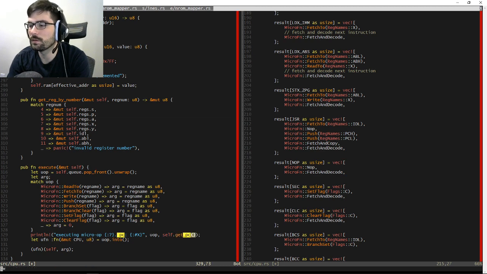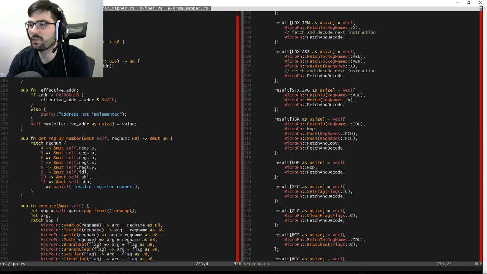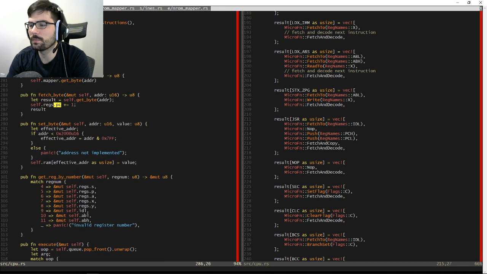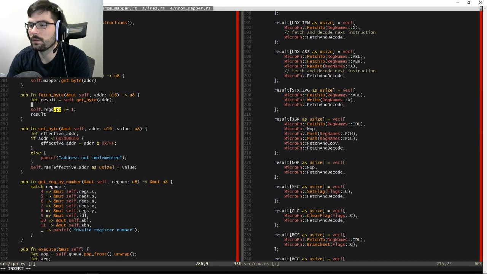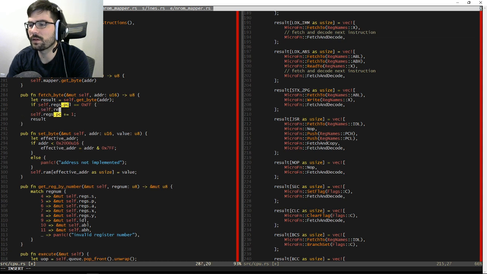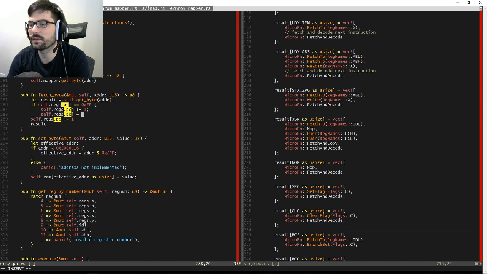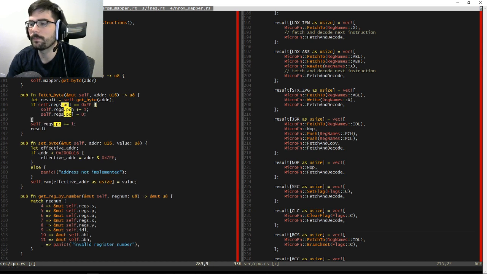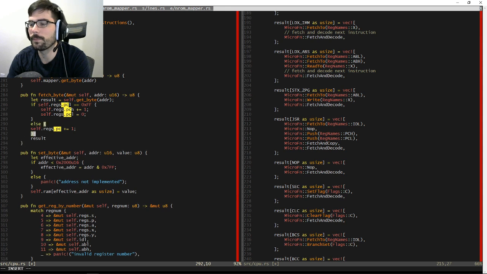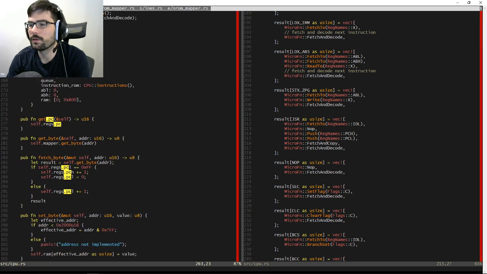Self.get_pc. Fetch byte needs to do this a little bit more complexly. If self.regs.pcl is equal to FF, self.regs.pch plus equals 1, self.regs.pcl is equal to 0, else PCL plus 1. Okay, so that's easy. Get PC just needs to glue these things together now.